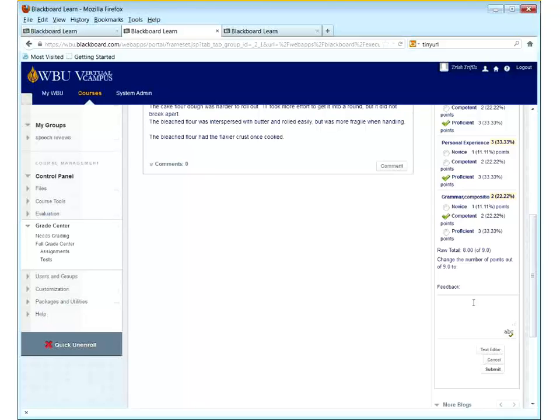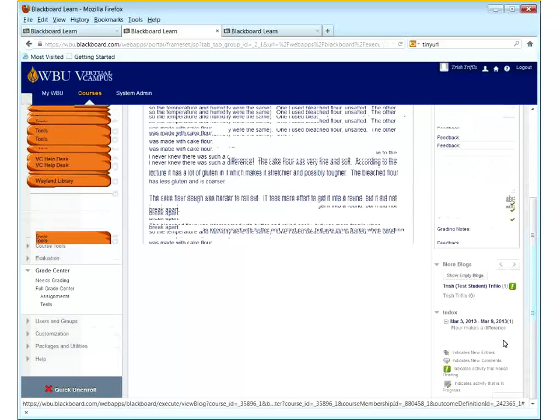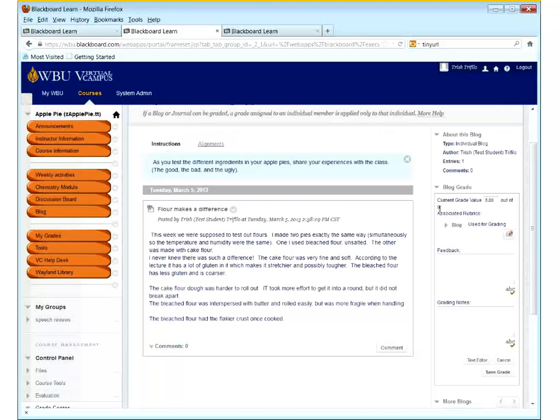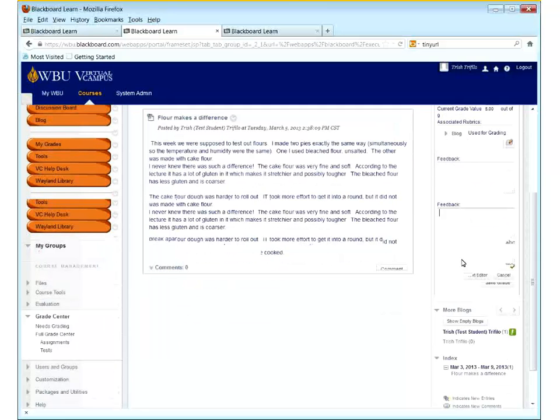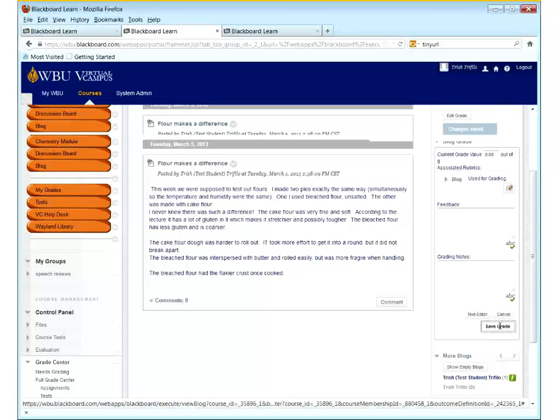I could put feedback in here. Watch your paragraph composition. Remember, I could get a bigger box if I wanted to by clicking Text Editor. And remember, we have 2 clicks. The first submits my information into this area so that I can review it. I have 8 out of 9 points. I have feedback, or should have feedback.